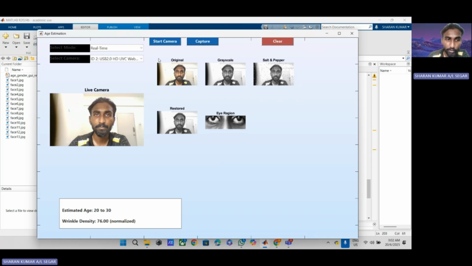The first one shows the original, and then it converts it to grayscale, then to salt and pepper, and then finally restores it back. Once restored, it separates out the eye regions for easier calculation of wrinkle density. So this one's for real time.